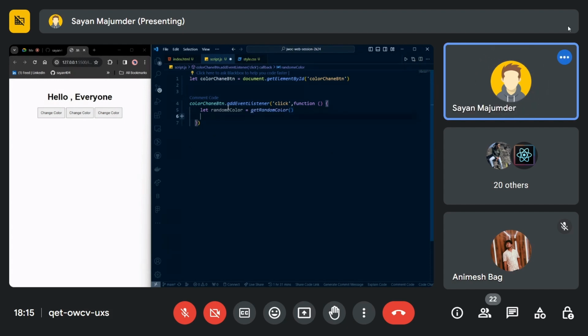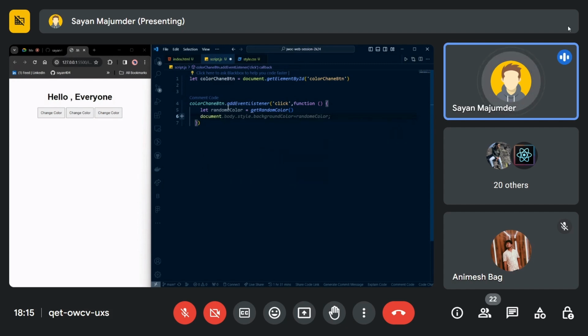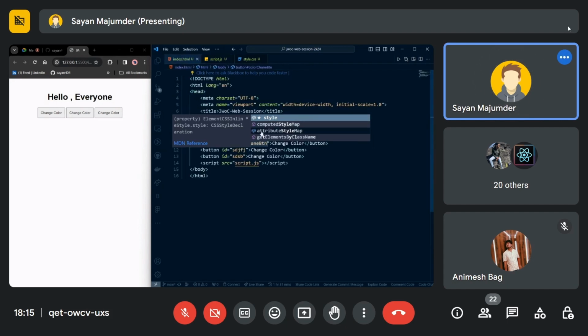Next we will be injecting this thing, document dot body dot style dot background color equal to random color. This function will be returning us some color. Just a minute, let me set it. And why is this not going?